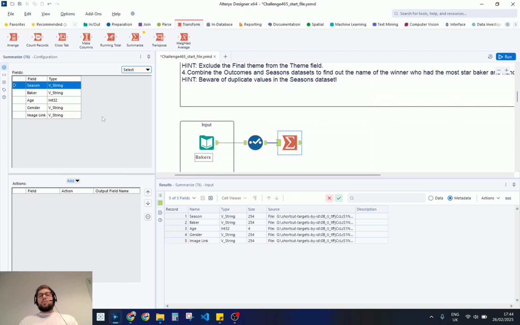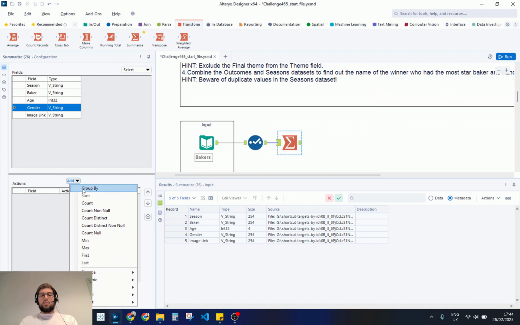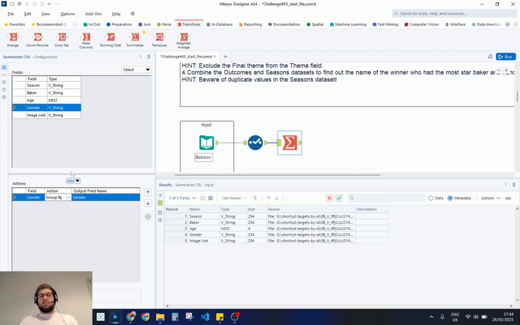The task mentions that we want the results to be for each gender. That gives me the hint that we're supposed to group by, or aggregate to the level of, the genders. So what I'm going to do with that information is click on the field gender. I'm going to add an action, and I want the action to be group by. That's going to make sure that all the results in the flow are aggregated to the level of each gender.